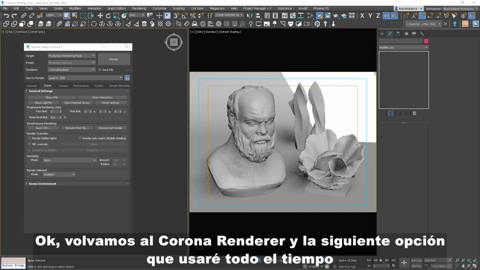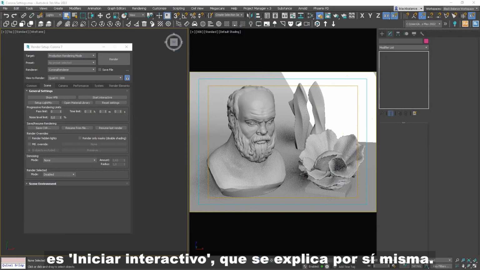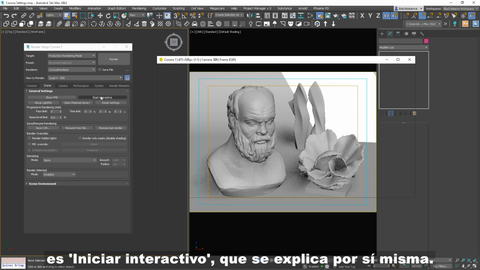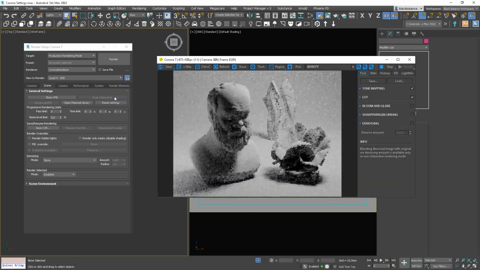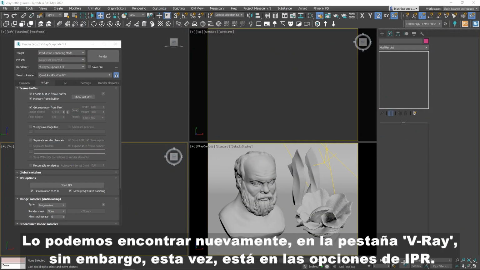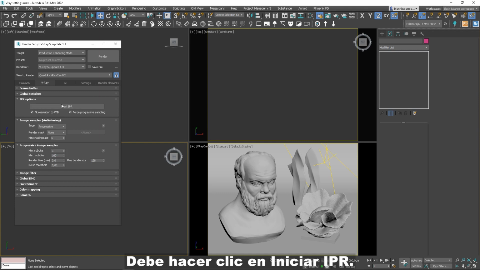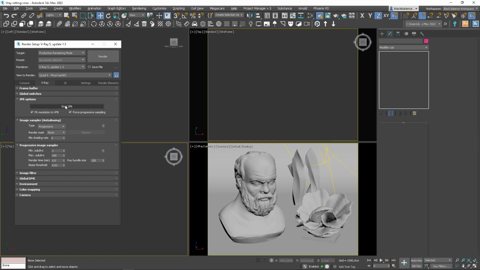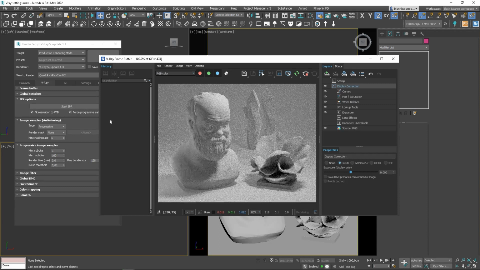And the next option I use all the time is Start Interactive, which is pretty self-explanatory. And in V-Ray, we have the option for interactive rendering as well. We can find it again in the V-Ray tab. However, this time it's in the IPR options. You need to click Start IPR. Let's go back to Corona.